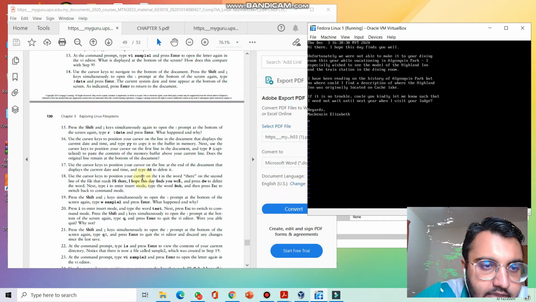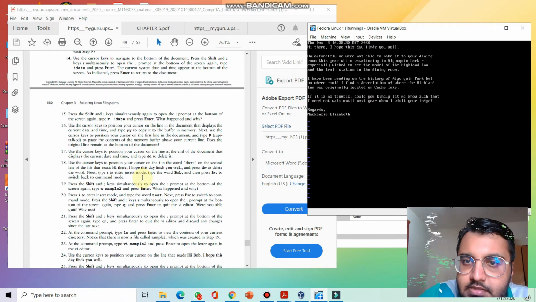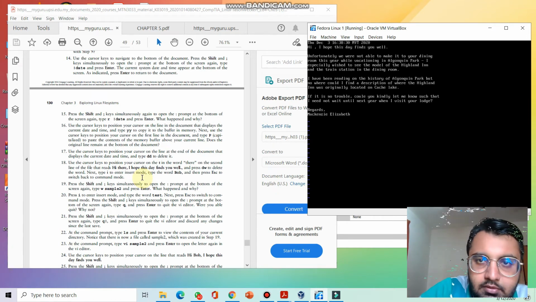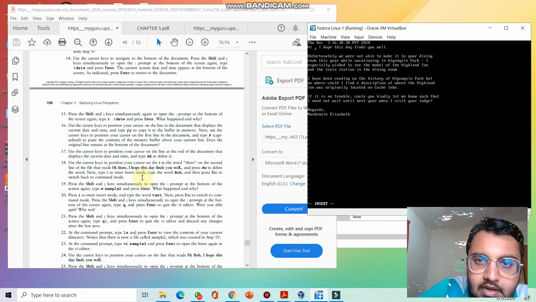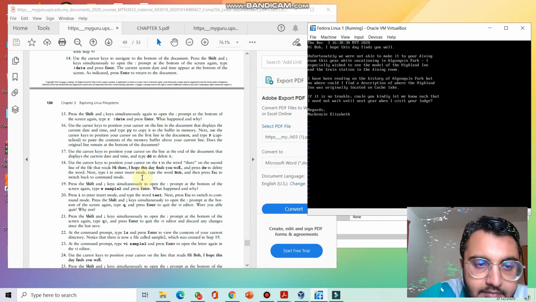Use the cursor key, position your cursor on the T of the word 'the' on the second line. Second line, you got there. Okay, T. Okay, press dw to delete the word. Okay, it is done. Finished, deleted. Type i and type hi bob. Escape. Okay, it becomes hi bob.